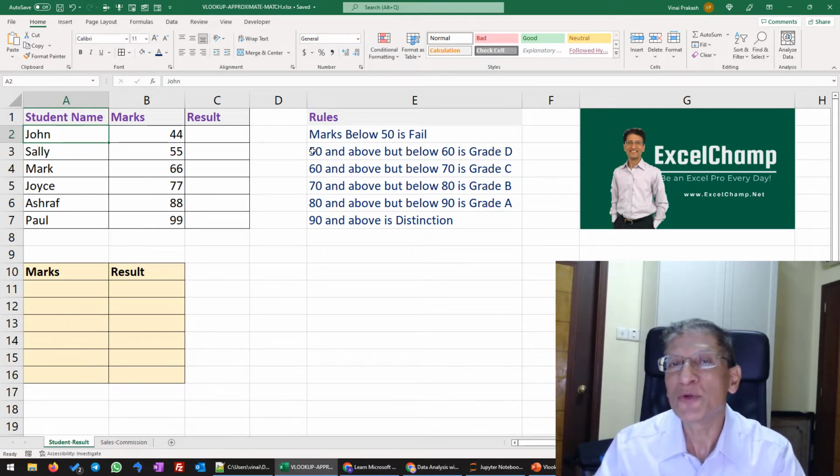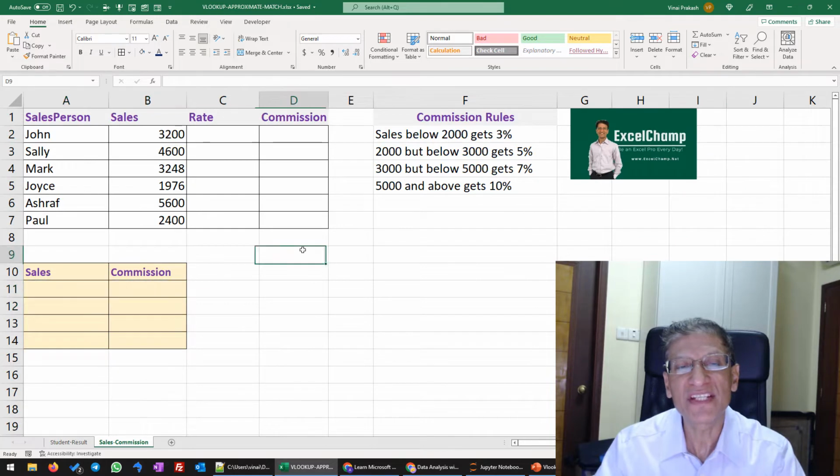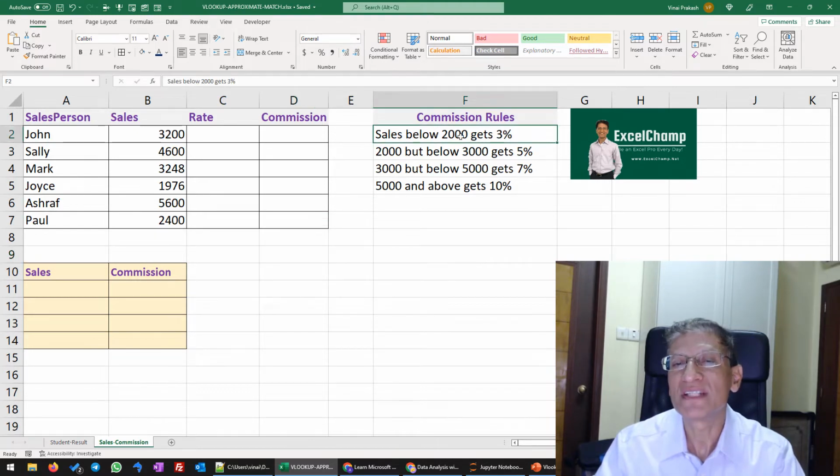Another example I'll show you today is how to calculate the sales commission. In the sales commission sheet, as we can see, here we have the salespeople and the sales, and sales below 2000 get 3% commission. 2000 to 3000 will get 5% commission, etc. So let us first understand the anatomy of the VLOOKUP.